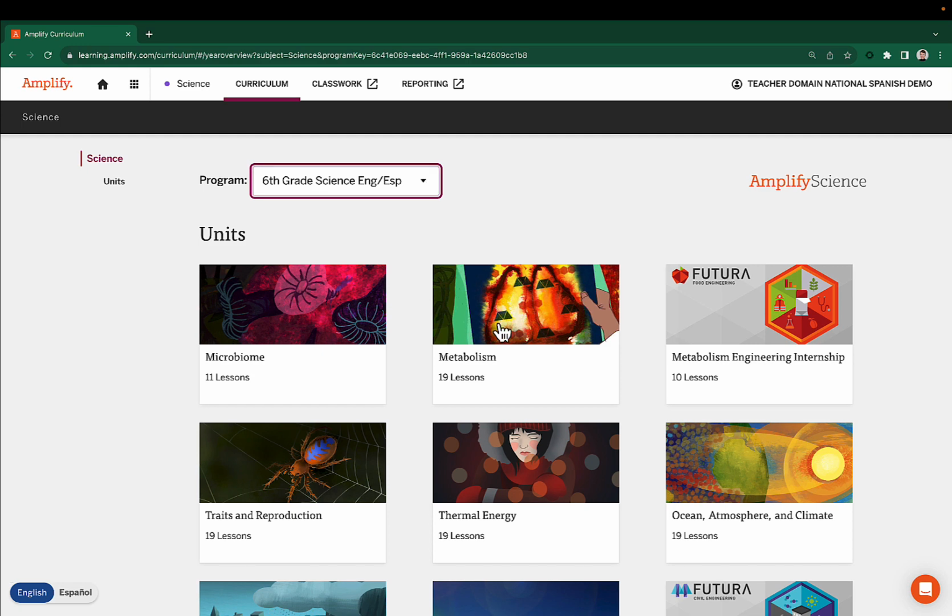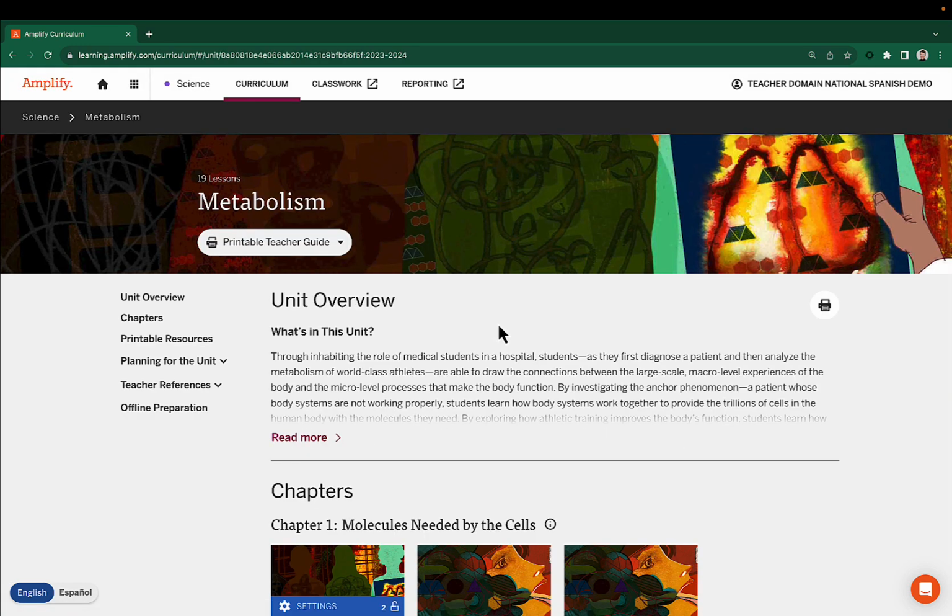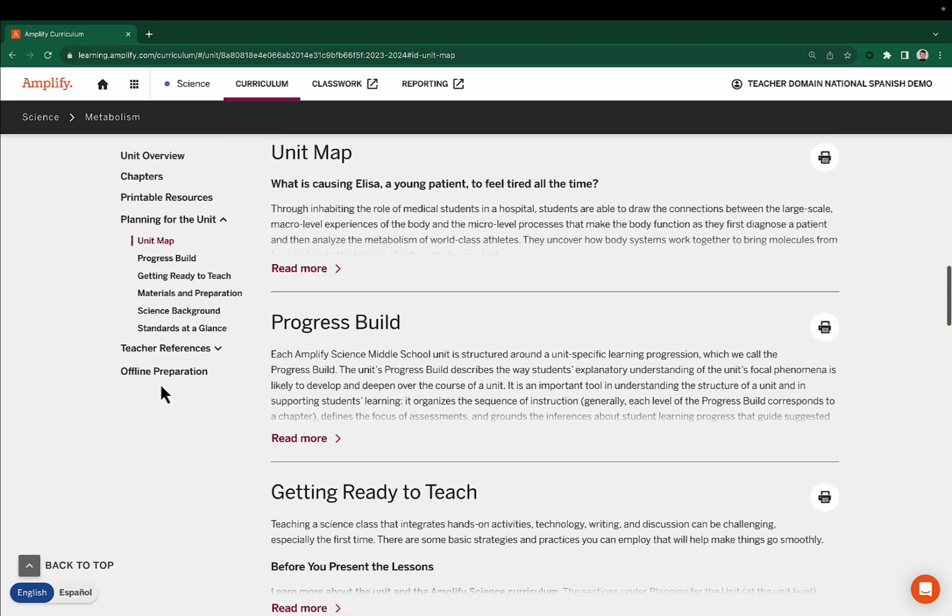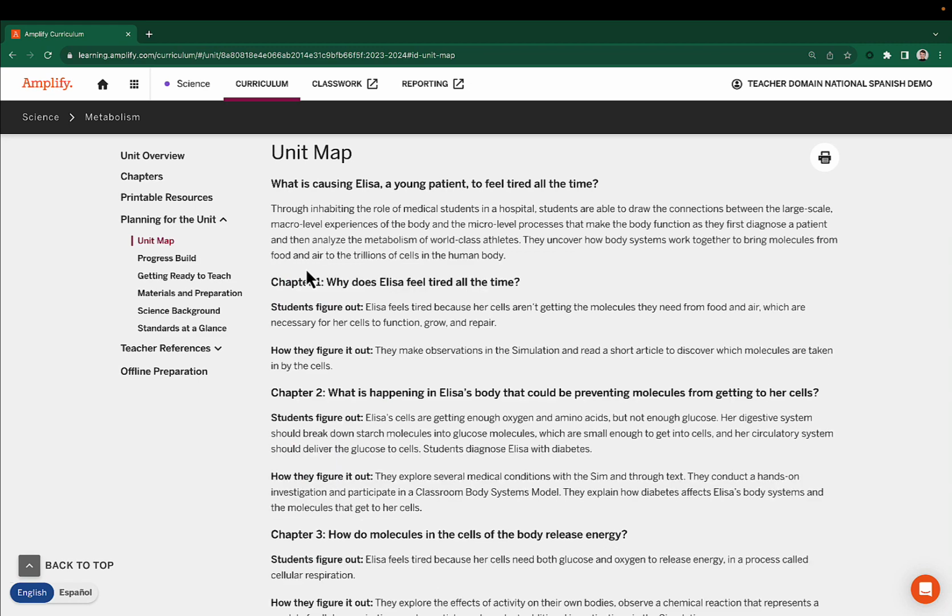To get into your unit, go ahead and click on that unit and you'll notice that side menu here with lots of the things that we talked about in our training. A couple of those easy to access components and great resources. The unit map is helpful in figuring out chapter by chapter exactly what the students are figuring out and how they are figuring that out.